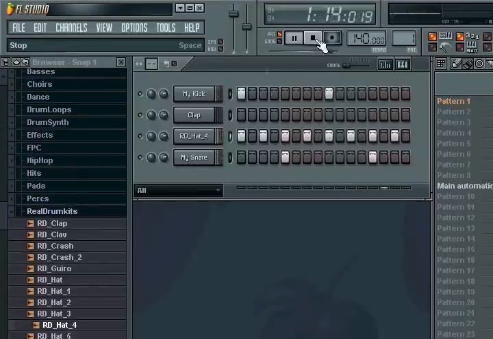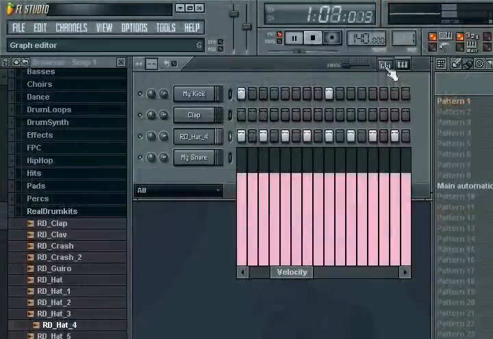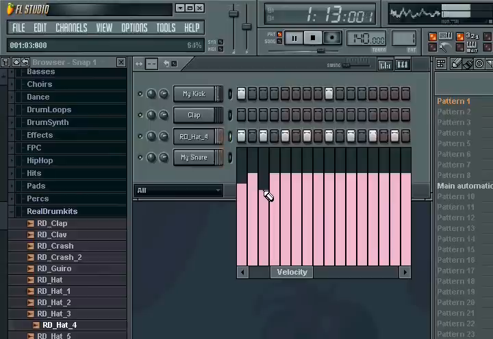I'll start on the hi-hat channel. By clicking on the graph button at the top of the pattern sequencer, we'll make the graph editor appear for the selected channel. By default, you should be viewing the pink lines of the velocity graph.